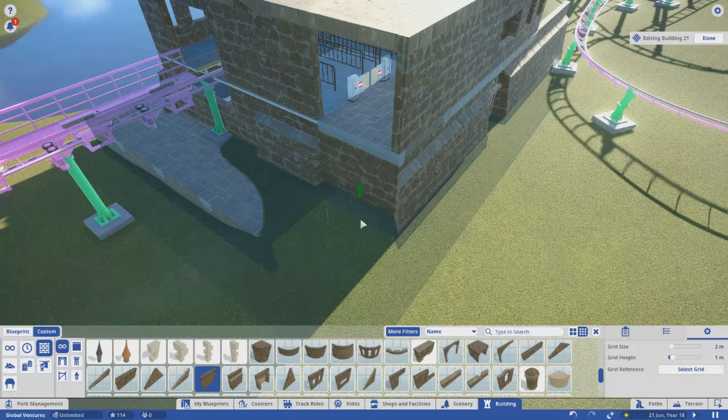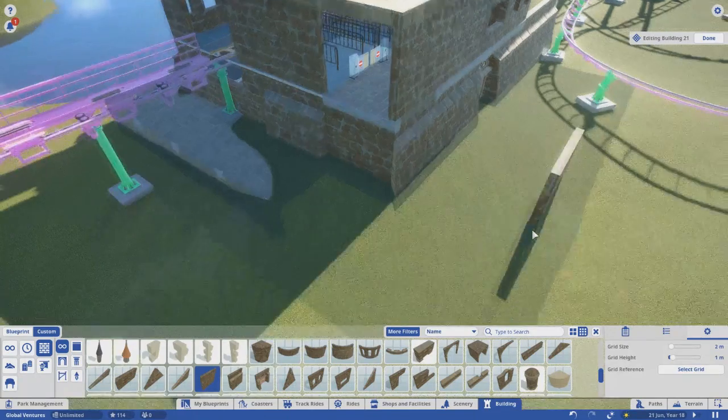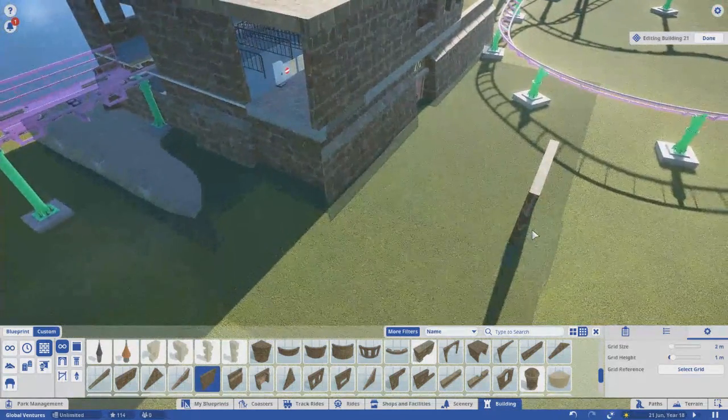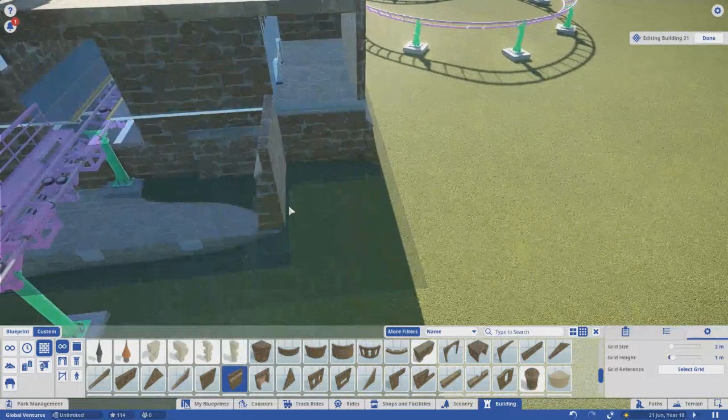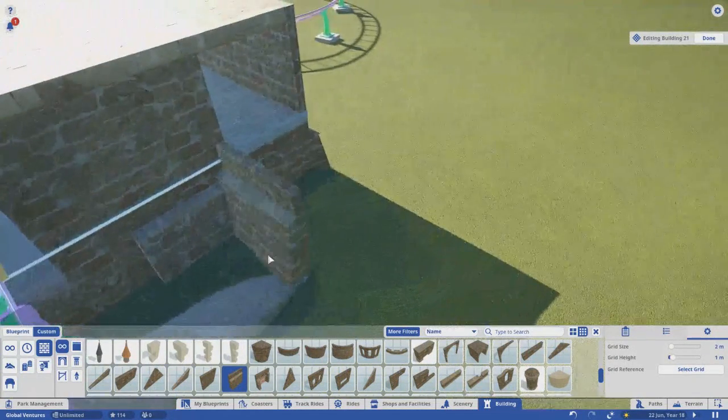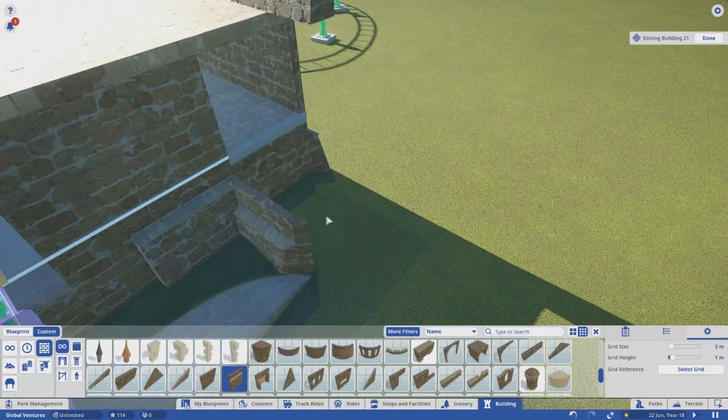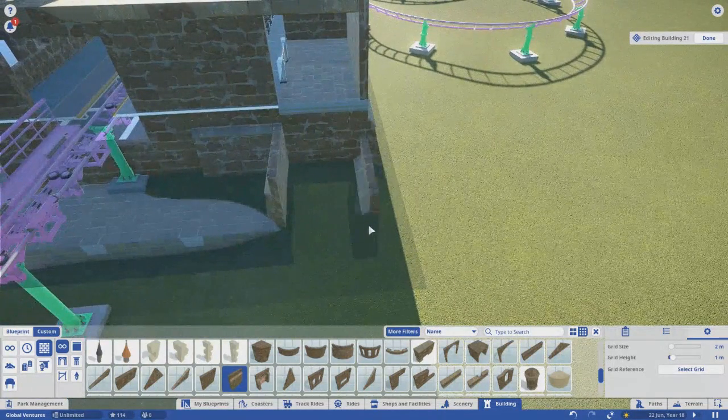I did say I finished the episode, didn't I? In that case, guys, I might go and do this off camera. Build the entrance and exit to this ride proper, and actually have it looking half decent.